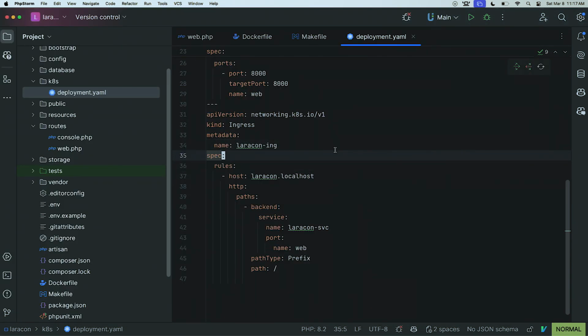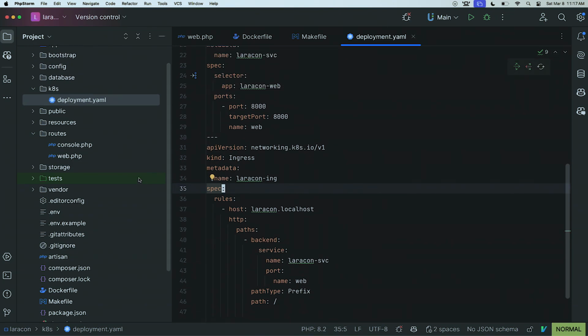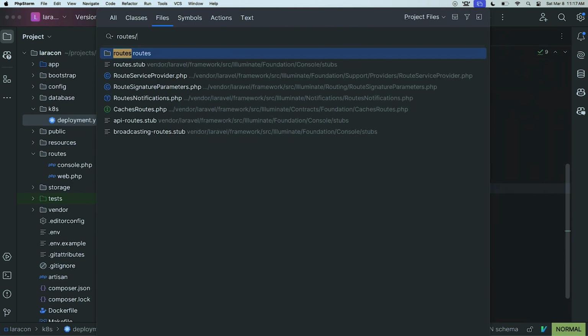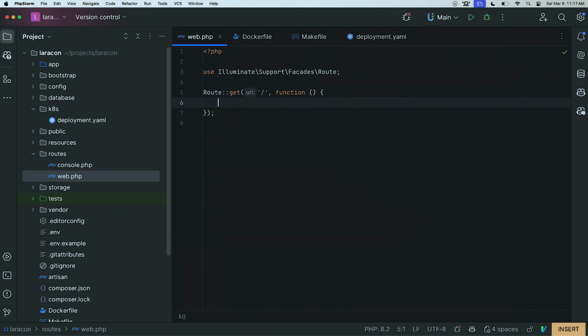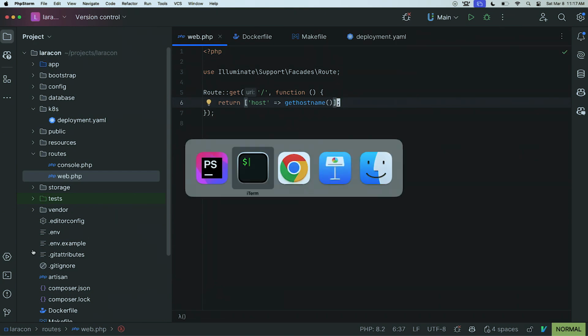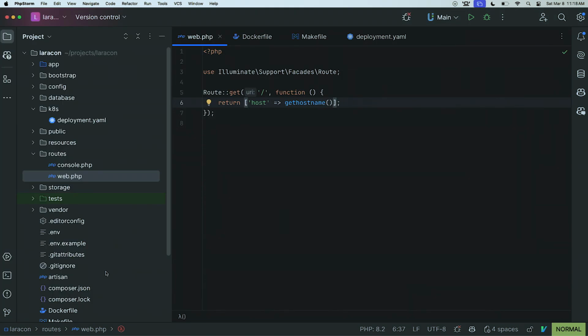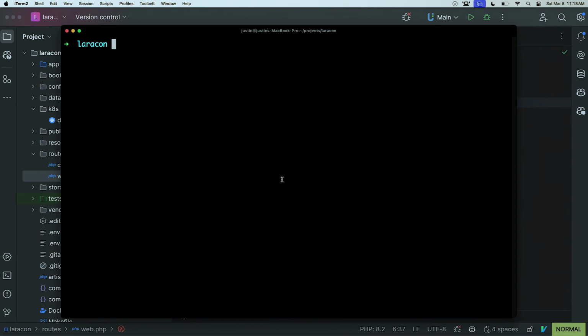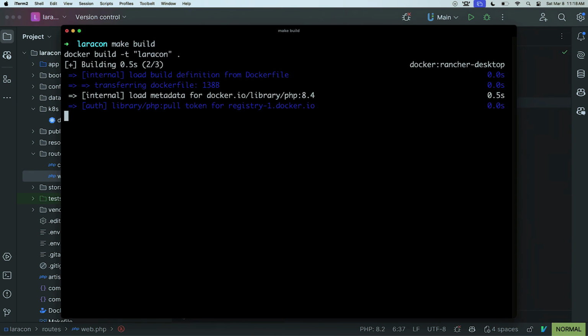So one thing that we'll do, just to see a full deployment with Kubernetes end to end, is we'll make a change to this. So we'll go to our routes, web, and in this case we'll return host equals get host name. And then if I go ahead and save that, actually, let's save that and we'll say make build. We'll build our image again.